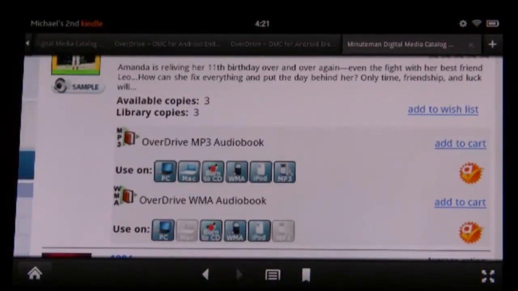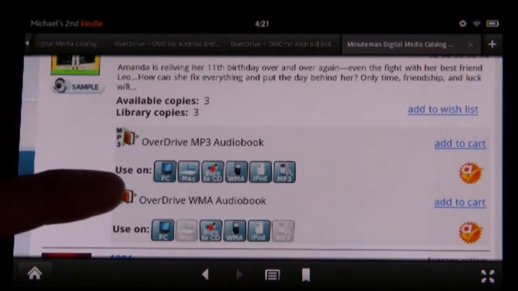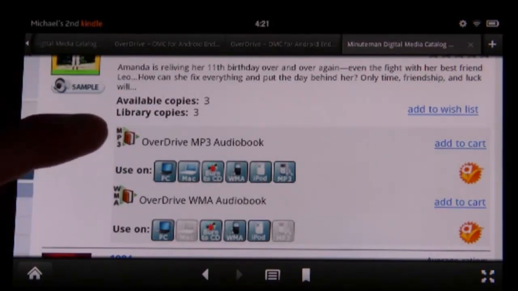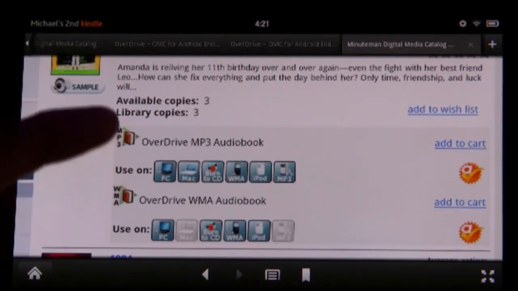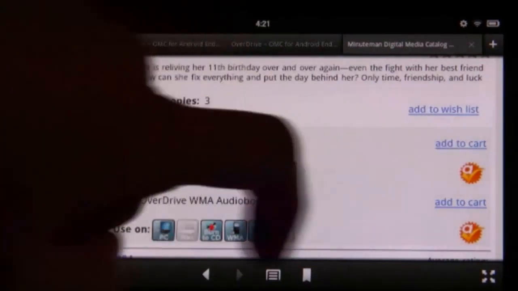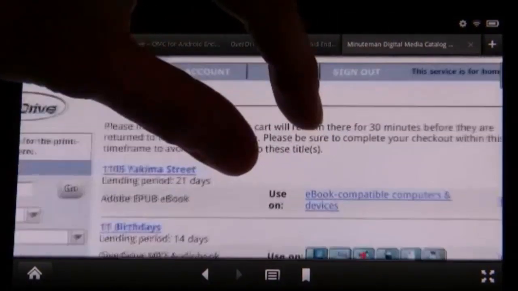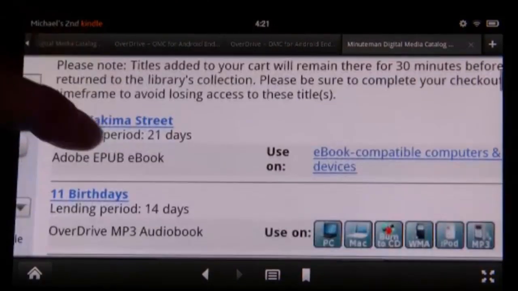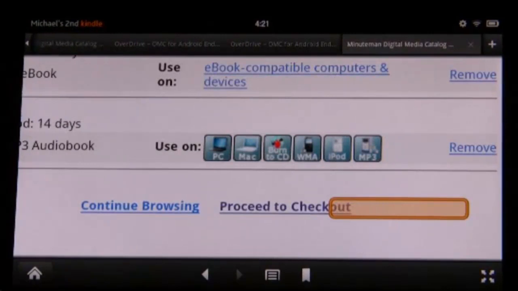Again, we want to make sure that we choose the right format. We have two formats here, the WMA audiobook and the MP3 audiobook. Remember, WMA does not work with the Kindle Fire, so you want to make sure you choose the MP3 audiobook. So we'll tap on Add to Cart. So we'll now have these two items in our cart. We'll have our ebook and our audiobook, and we're going to proceed to checkout.